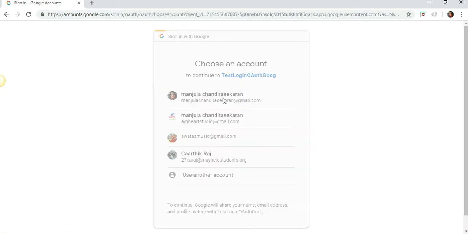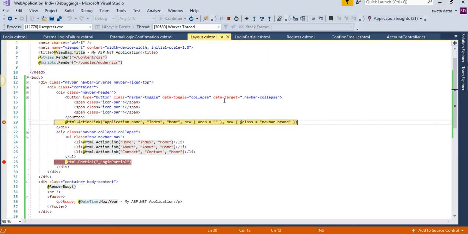It doesn't matter if you use the Google services or if you use something else, like your application's database for authentication. No matter what, if you are going to have a menu that is based upon authentication, you want to put that menu inside login partial. Okay.